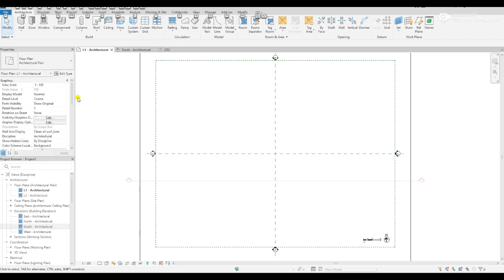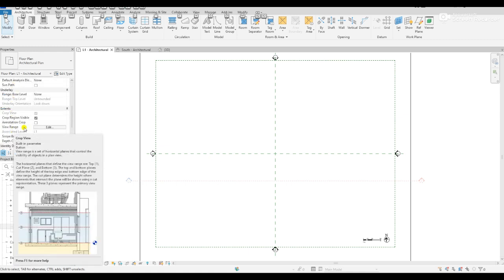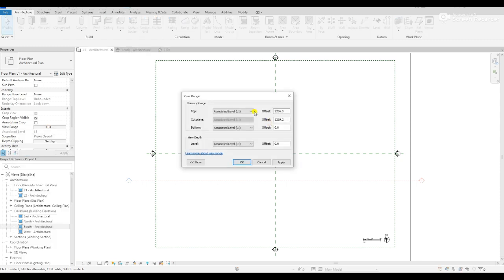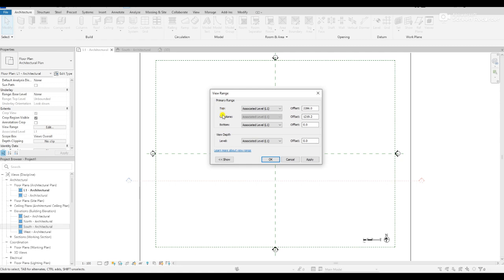So if you see in the floor plan, there are a lot of properties where they have mentioned regarding the view range. Okay, so if I click on the edit, there is a primary range. So now the primary range is associate level 1. The cut plane is blocked out, but it says associate level 1, and bottom plane associate level 1, view depth associate level 1. Okay, so we can change it as many as levels you have, or we can keep it unlimited.